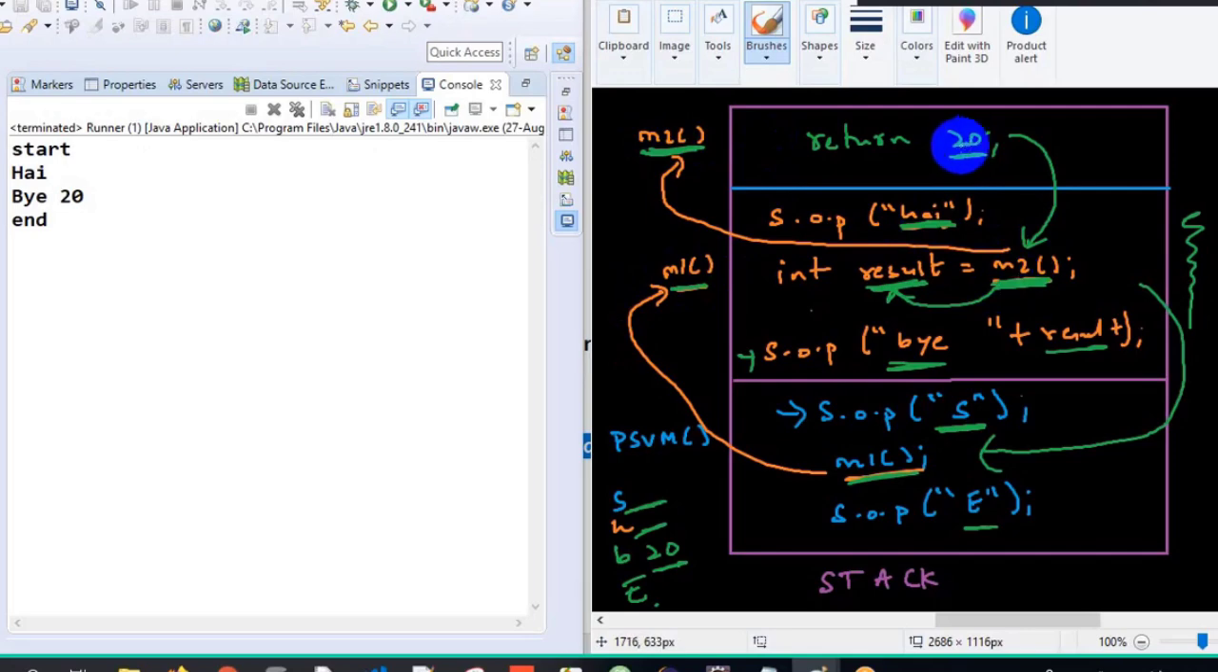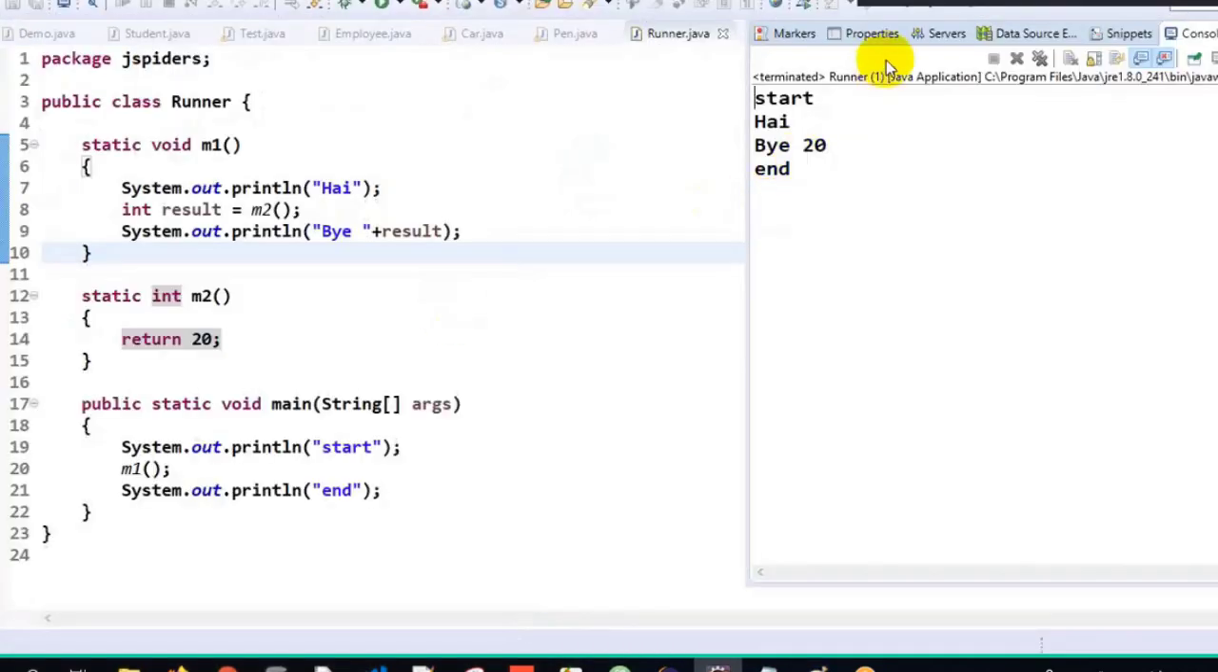Return 20 means I am explicitly transferring the control back to the caller with the value 20. So 20 is returned here. The returned value 20 is stored into result. And what is the next line? By 20. Once the execution has happened, whether you write return or you don't write return, the stack will handle it automatically. The control will come back to the caller. And what is the next line? End. So this is the stack diagram which you need to understand. I've drawn it in the ugliest way possible, but I hope I have explained the concept. This is what we are supposed to understand.